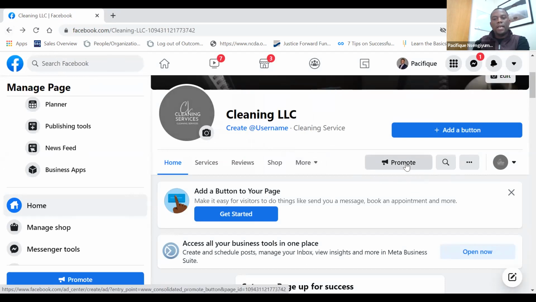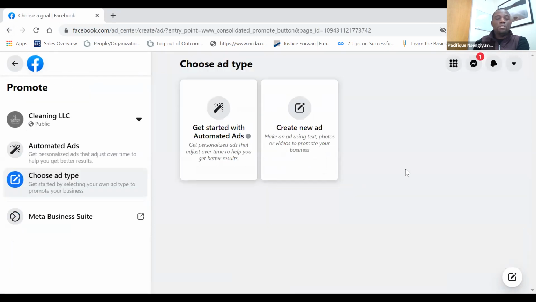All right, so we are moving along to create an ad, and you can just click here on Promote, and then you can start to create an ad. We already have our Facebook page, Cleaning LLC, and we are going to see if we can create an ad. When you click on Promote, it's going to bring you to this screen where you have two options to choose from. Choose the ad type. You can either get started with automated ads, or you can just create a new ad.